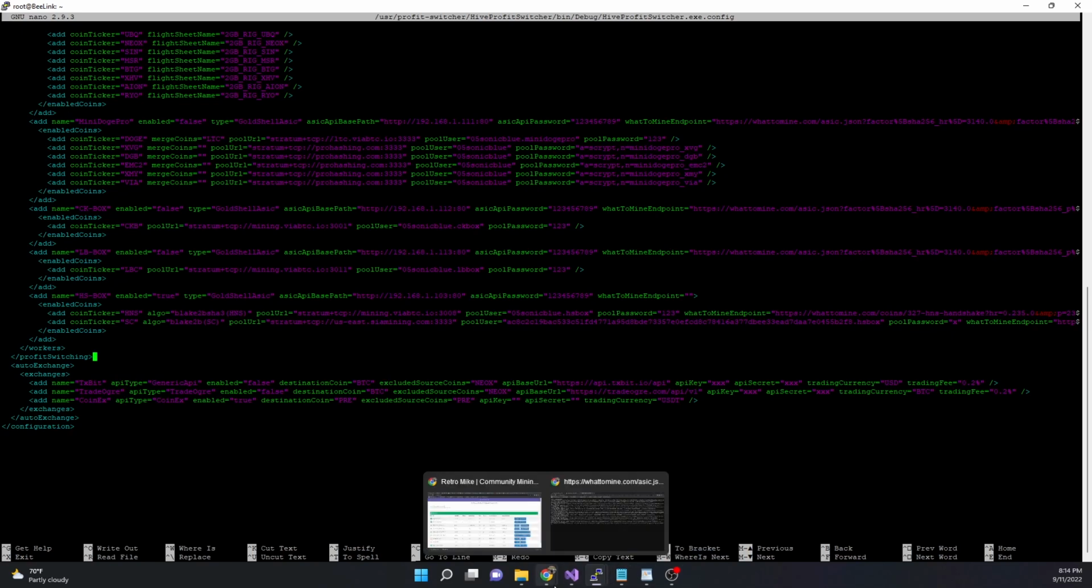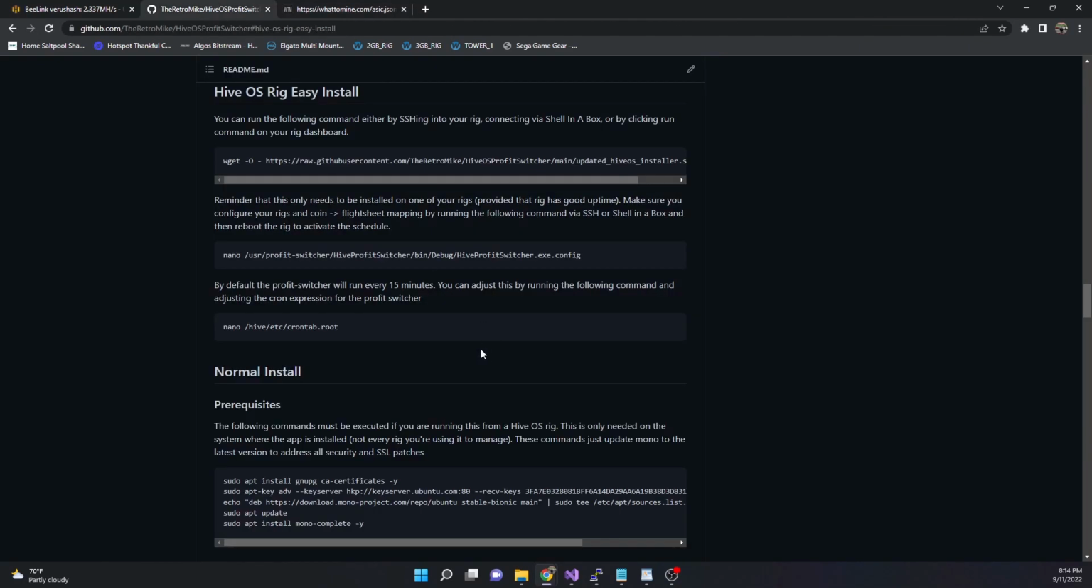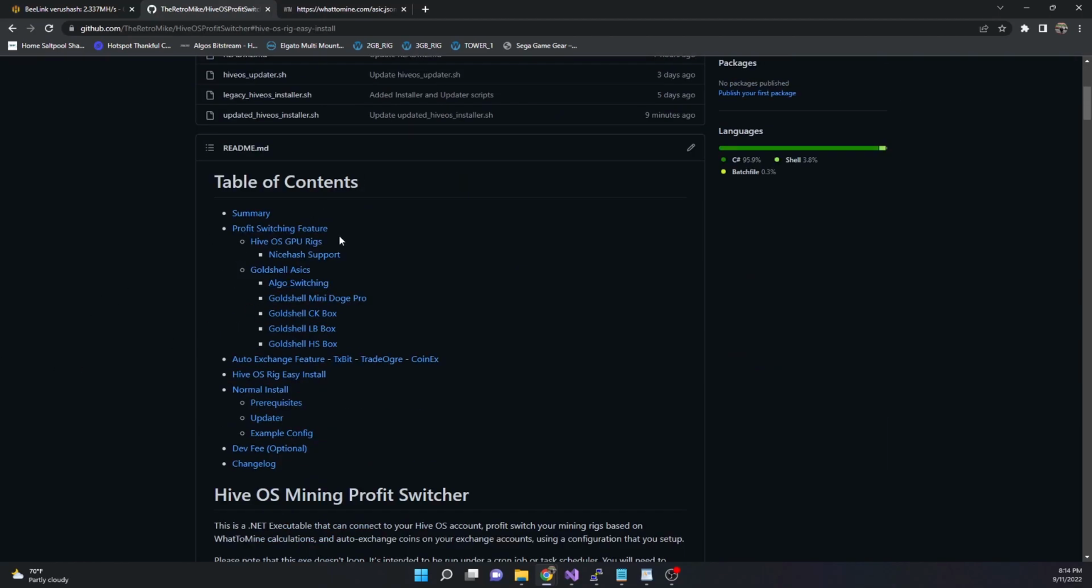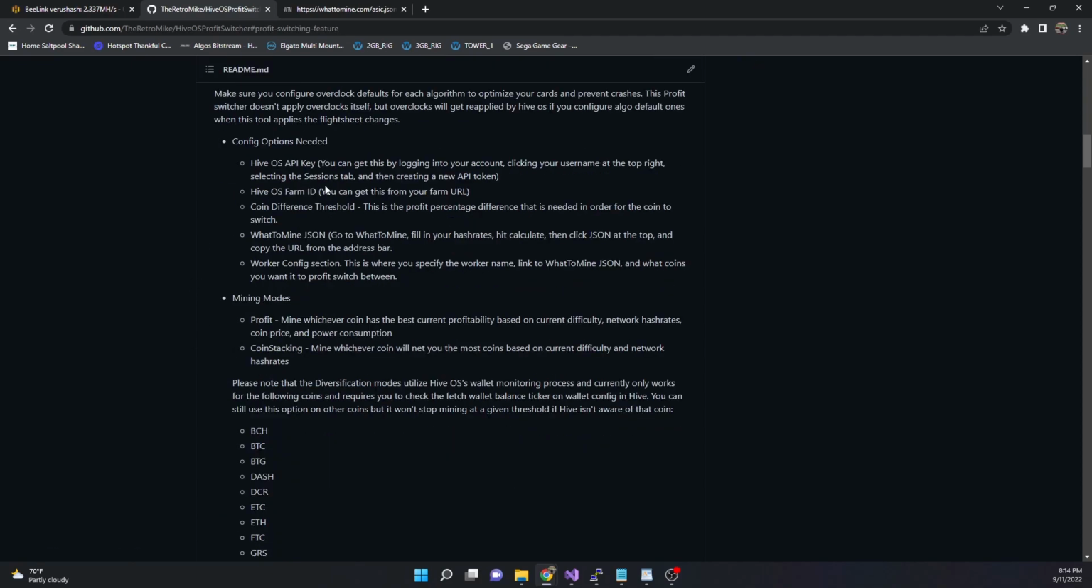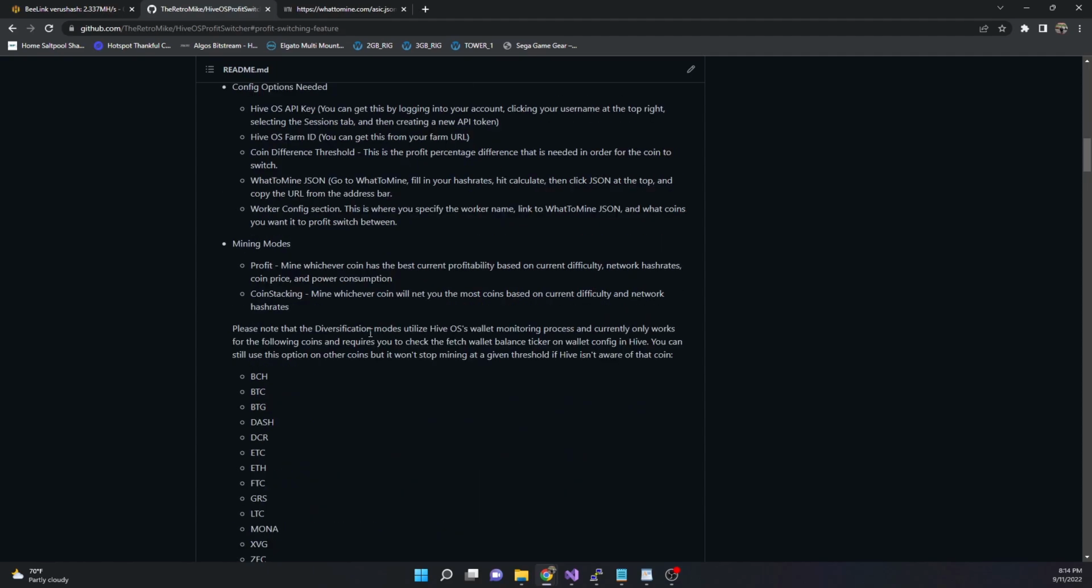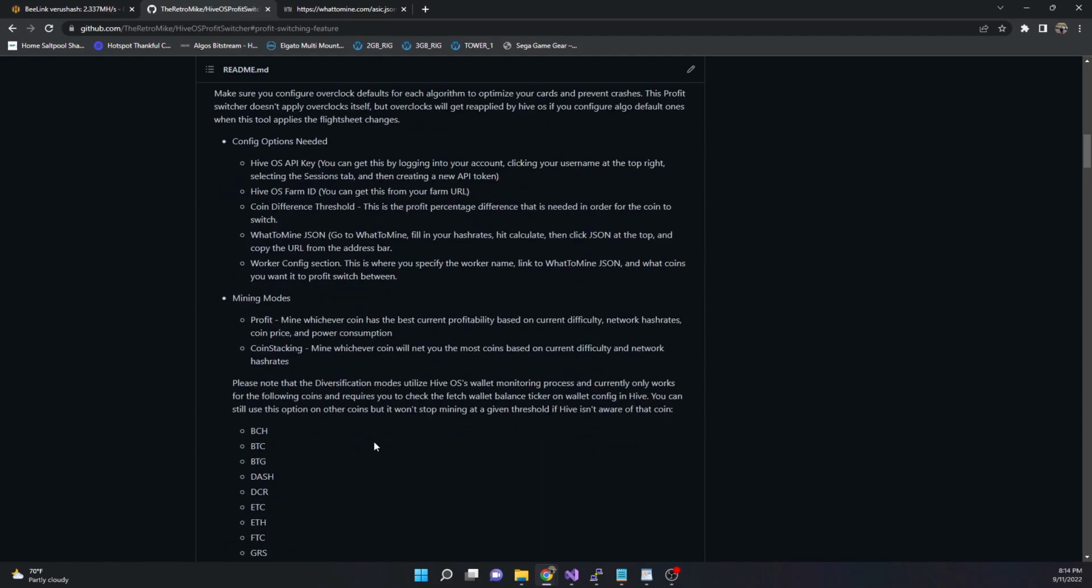And again, all this is on the README. So if you hop back over and you look at the table of contents under the profit switching feature, you can read through this. This kind of gives you an idea of how everything works. There are several mining modes as well. So make sure you read through those because it does support profit-based switching.